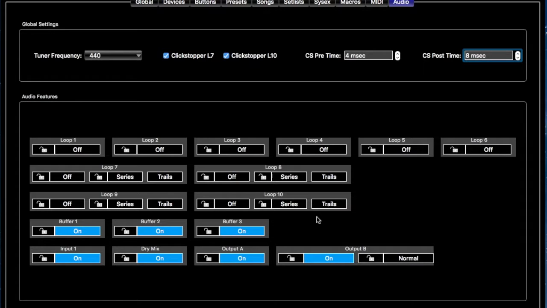What's different here is that with a click of a button you can change all of your presets, and so you can say, well, I want buffer 1 to be off all the time. Okay, so now globally buffer 1 is off. So these are the global settings, and now you can go in and change them from preset to preset.